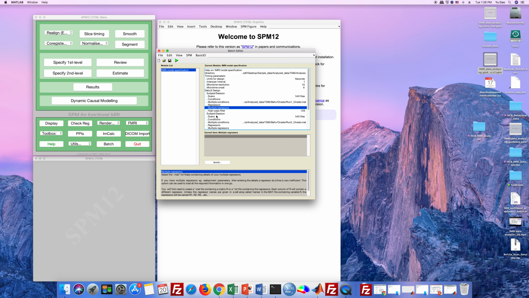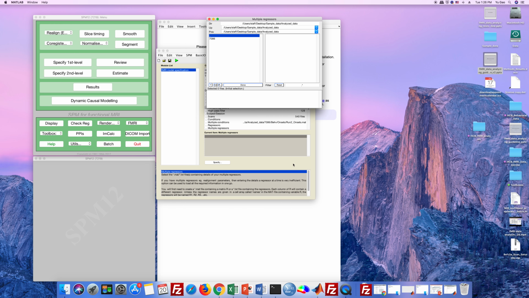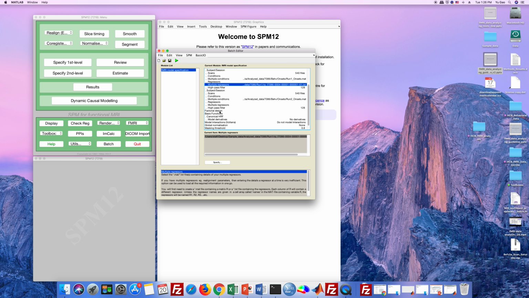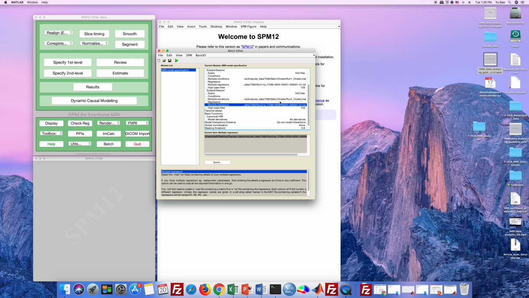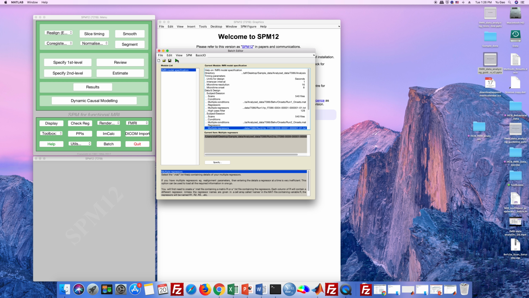And then we click the multiple regressors. Here we need to select the head motion parameters. Specify, go to the run 1 folder. You can select either the .mat file or the txt file. What we need is the .txt file. Done. And do the same thing for run 2: go to the run 2 folder, txt file, done. So that's it, and then we press run.